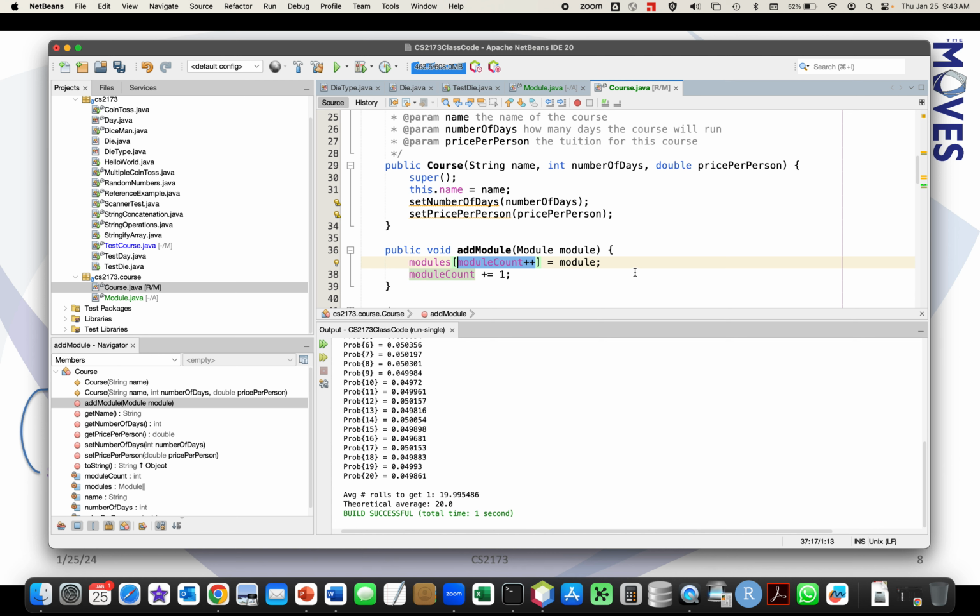And what's the value of this expression? If module count is 1, what's the value of this expression? Is it 1 or is it 2? It's 1, because when you have it as a postfix, the value of the expression is the old value. That is a gotcha. That's why I never use the increment operator in something else. Now, when I try to do this, do you know what's going to happen when I try to execute this?